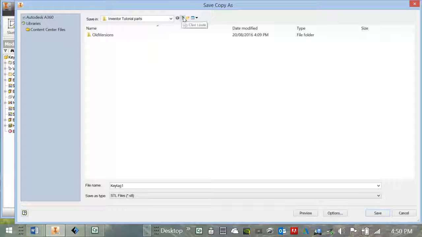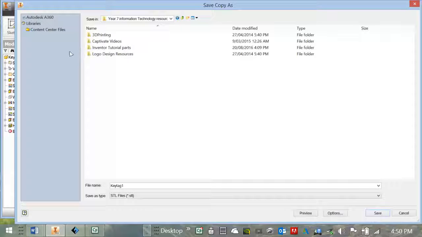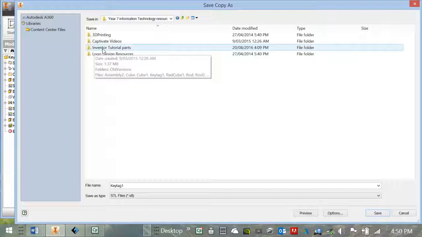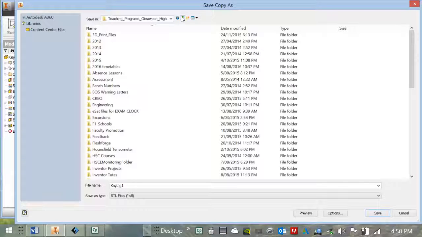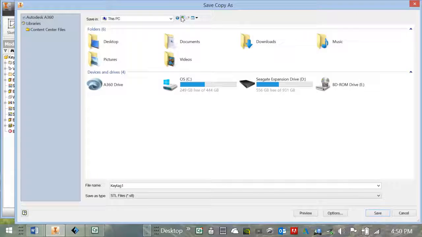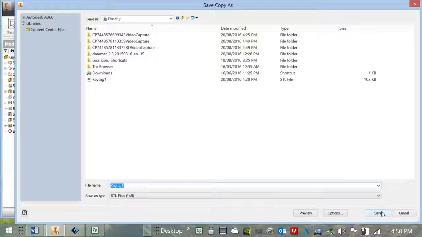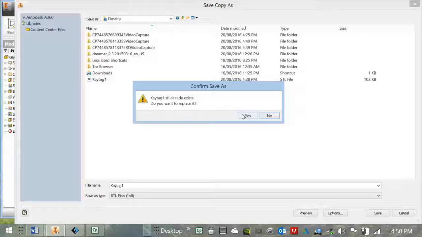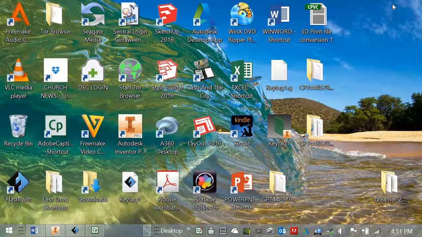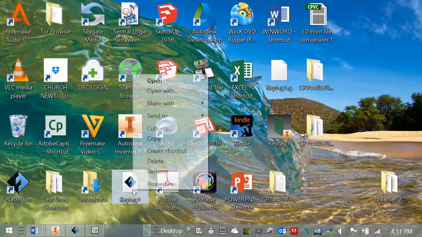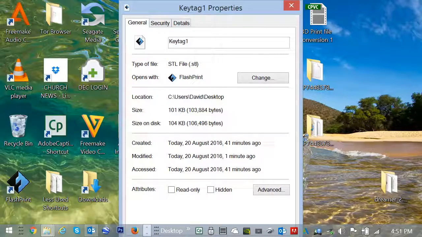When you choose to save it, make sure you save it somewhere where you can find it again and where it's useful. If you're working in a school, you might want to select your school profile on the school server, or somewhere where you can get access to it again quite easily. I'm going to go up to the desktop and save it there. Now it'll tell me here possibly that this file already exists. Yes, because I've done this before. In your case, you won't get that error message. So we now have on the desktop a .stl file. There it is, it's a key tag and it's a .stl file, and that's the format that it's in.